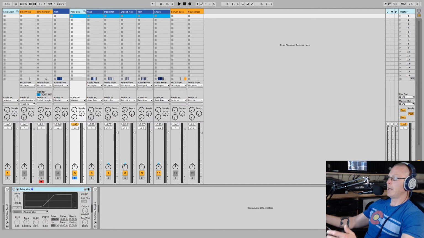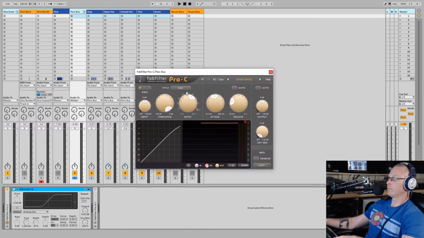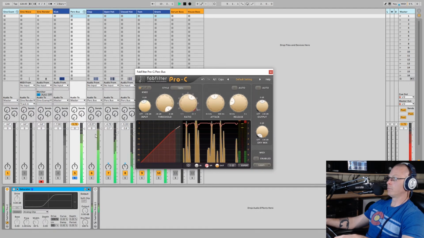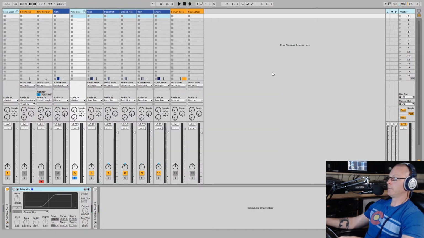The solution could be either turn the bus channel down like this, add a plugin that allows me to decrease the input, like that. Or turn all of the sounds down in the bus until the bus itself is no longer clipping. That is the one that I feel is the best option.